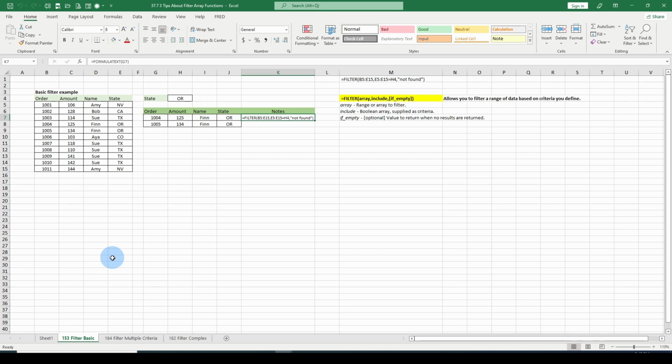Let's dive in here. What's the filter? Well, it allows you to filter a range of data based on criteria you define. So for example, we have a bunch of stuff in a range. I want to narrow this down. I want to ask Excel, in the state of Oregon, show me the orders, the amount, the name, and the state. Well, how do we do that? Well, the filter function will take care of that.